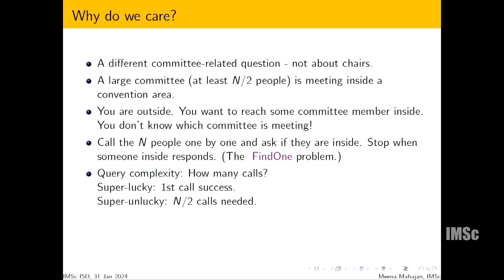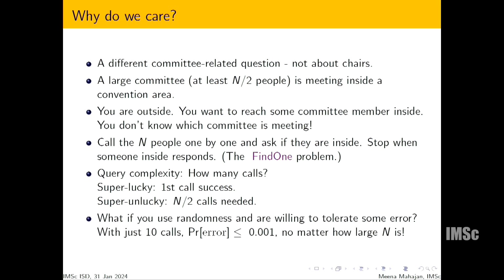But then maybe we want to use randomness. Randomness we use all the time. Why not here? If you're willing to use randomness and tolerate some error, some failure, okay, I couldn't find anybody inside, just 10 calls is enough. It doesn't matter how many people are there inside. With 10 calls, the probability that you will fail is down to 0.001. This is a pretty good way of finding somebody inside. Okay, so we have a way of solving find one using randomness. Some small chance that there is error, but the error chance is very, very small.